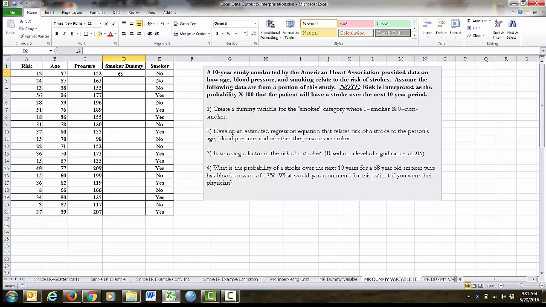All right, so we want to create a dummy variable for smoker, okay? And we want 0 to be a non-smoker and 1 to be a smoker. Okay, so what I'm going to do is say, if this particular cell is equal to no, then I'm going to put a 0. But if it's not equal to no, I want to put a 1. And we'll hit OK. And if we drag all of these down, we see that we get each value.